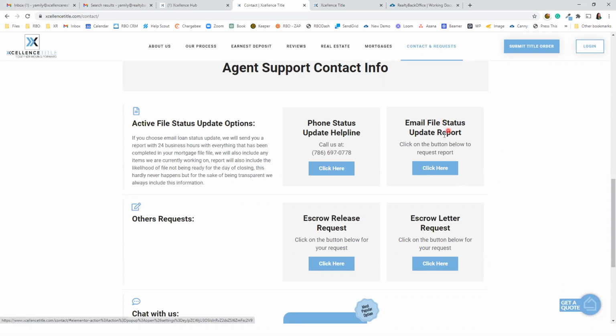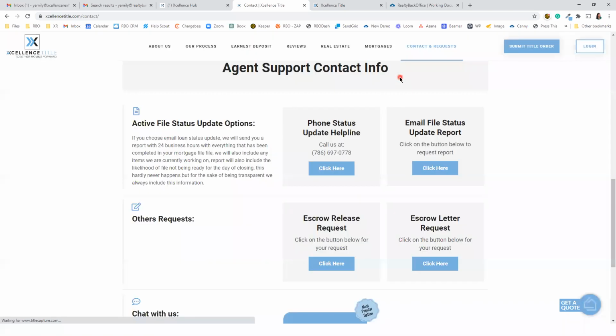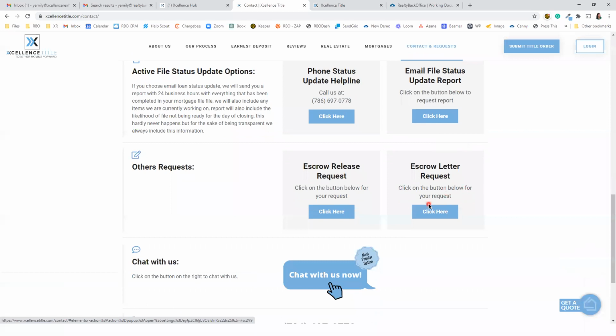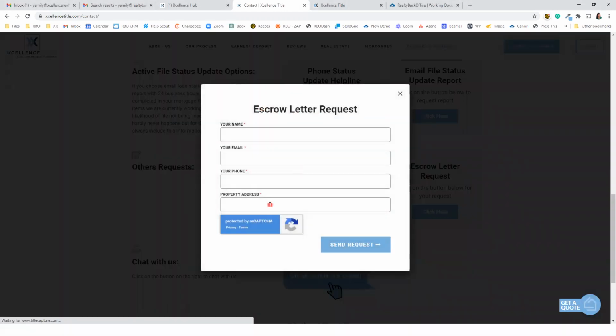If you want to get a report via email to see what's going on with the title search, the lien search, feel free to click here, fill out the information. We'll send you a report via email. And if you need an escrow letter, once your client does the escrow deposit, because you have to give it to the other agent within the 10-day time frame, make sure that you click right here and request an escrow letter. Just fill out the information. We'll shoot you out an email with the escrow letter.